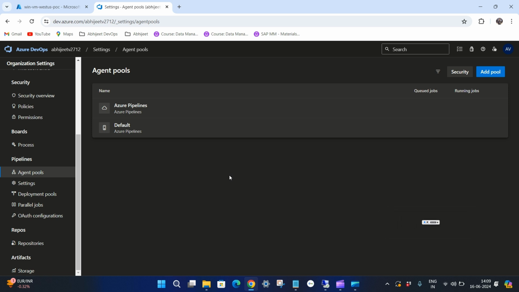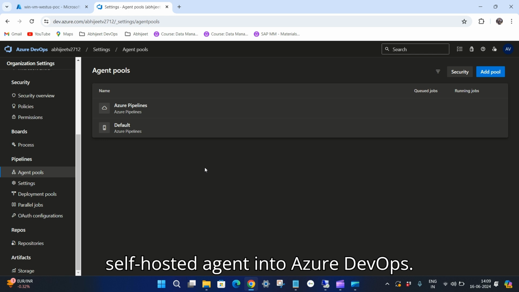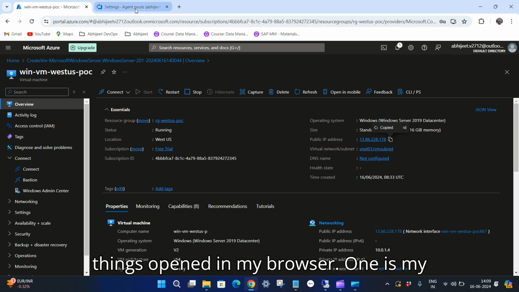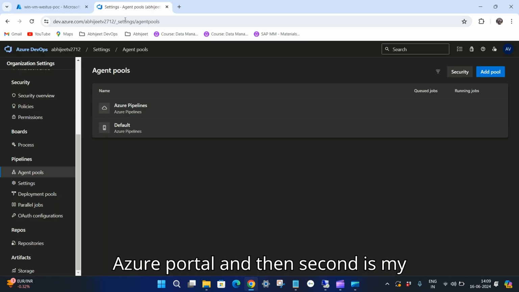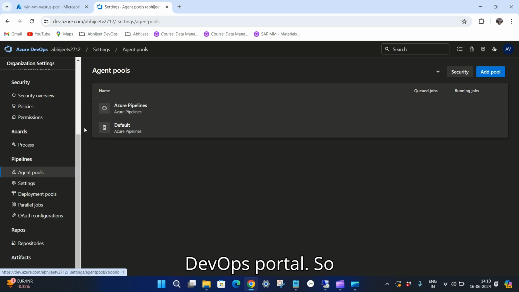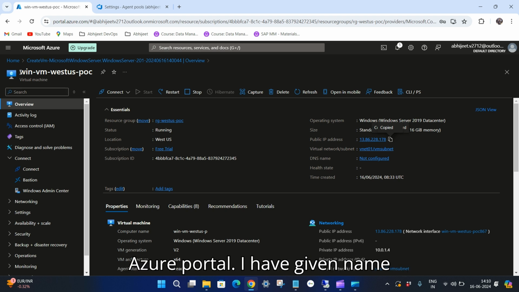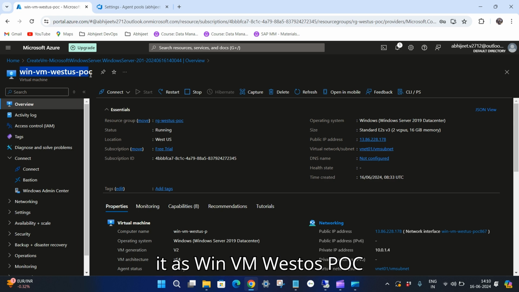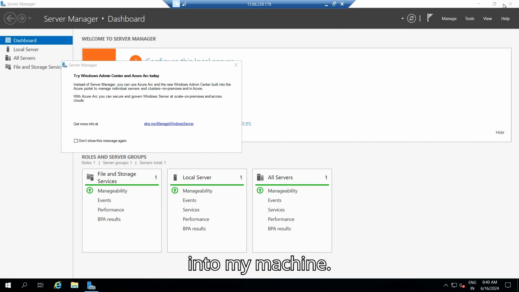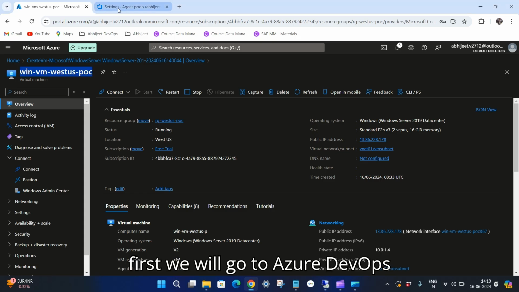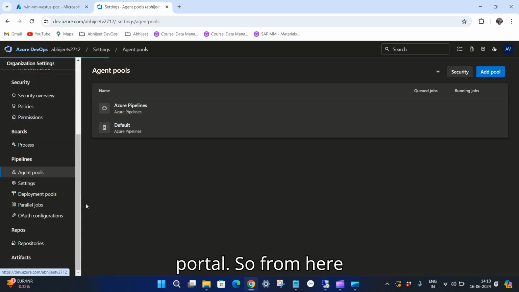In today's video, we will see how to configure a self-hosted agent in Azure DevOps. So let's get started. I have two things opened in my browser. One is my Azure portal and the second is my DevOps portal. First, I have created one VM inside my Azure portal. I have named it WinVM WestOS POC. And second, I have also opened that VM on my machine. I've taken the RDP basically. So first we will go to the Azure portal, DevOps portal.